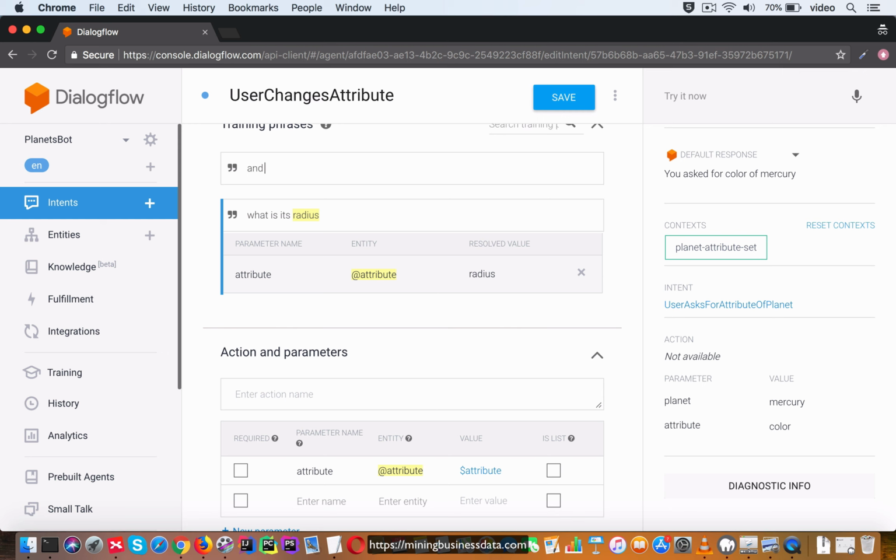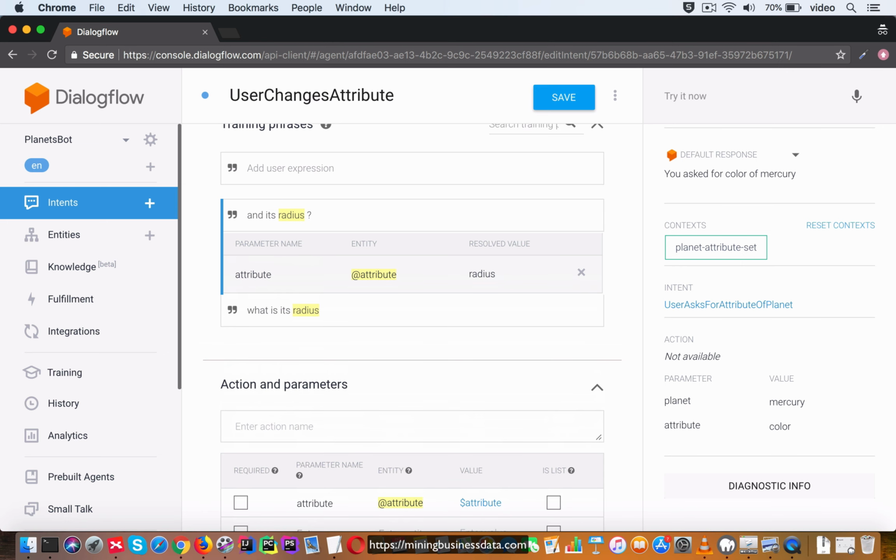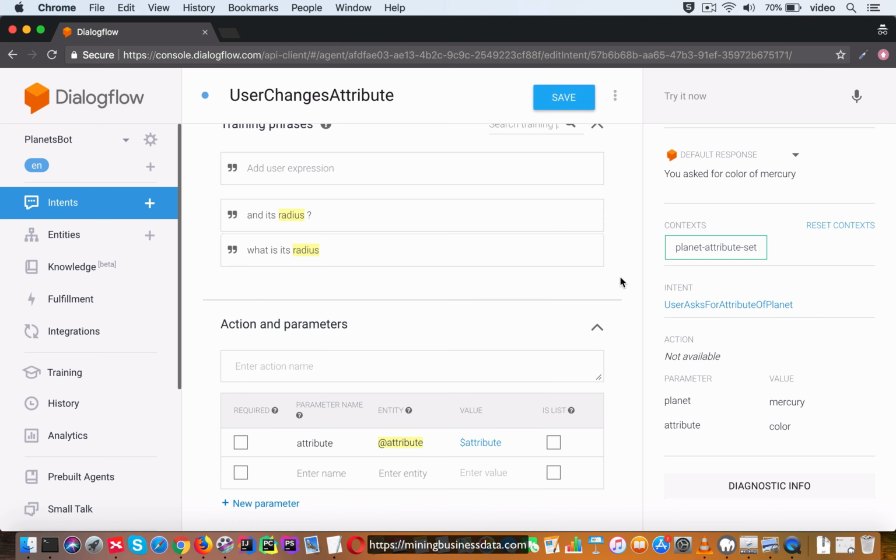So maybe I'll have one more training phrase which is quite similar, and it's radius. Let's do that. So you can see again that it's identified the entity called attribute, and it has resolved the value to be radius. And let's go ahead and say this too.